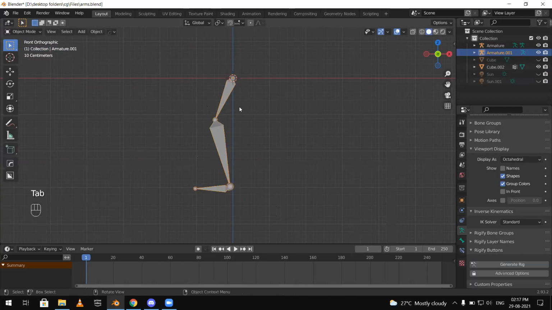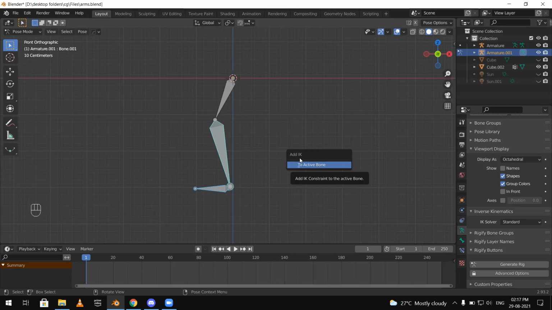Now if I press Tab, go to object mode, and then press Control plus Tab, I am in pose mode. Now I will select the control bone and the bone adjacent to it, and then press Shift plus I. Now we get this menu. That's called Add IK, that is inverse kinematics, and this example is just here to show you how the inverse kinematics feature works in Blender.